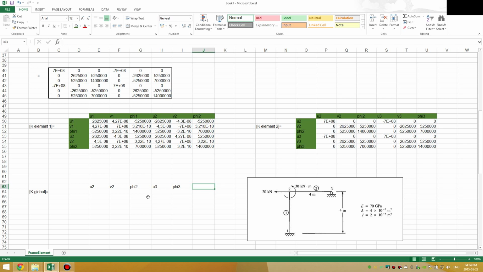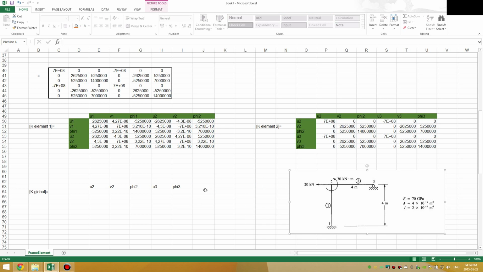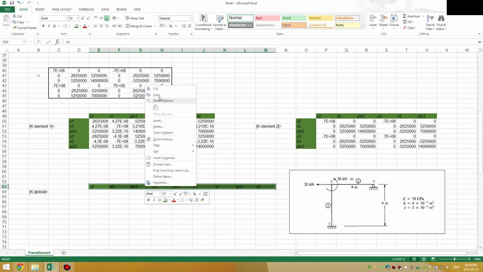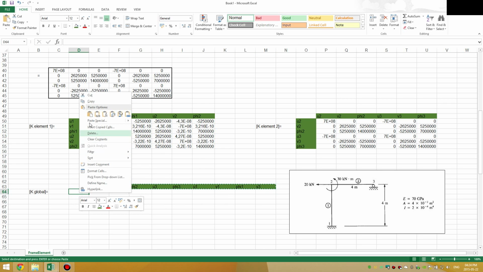and the rotation at node 3 is also unknown, so that will be our next entry. And then we just continue with our constrained or fixed degrees of freedom, which will be the entire node 1, that will be v1, phi1, and lastly the vertical displacement at node 3 is also fixed. So again, I'm just going to make that a color, and again copy that and paste the transpose of that.